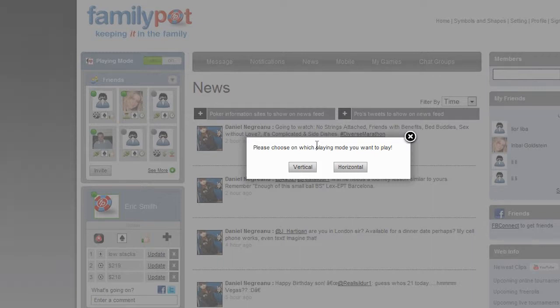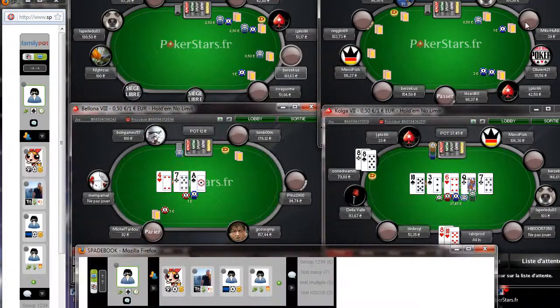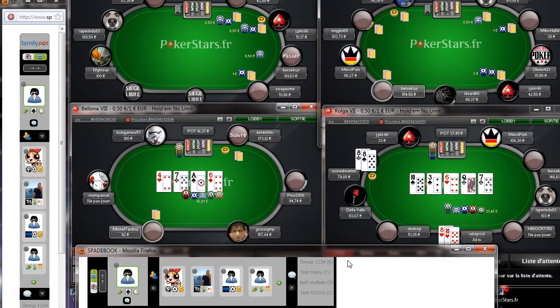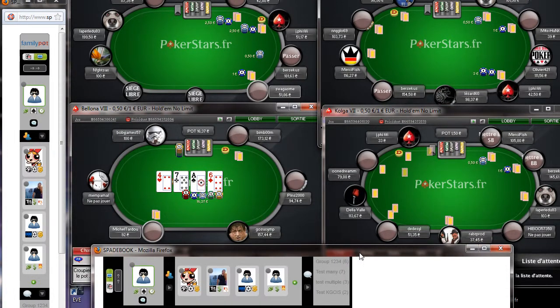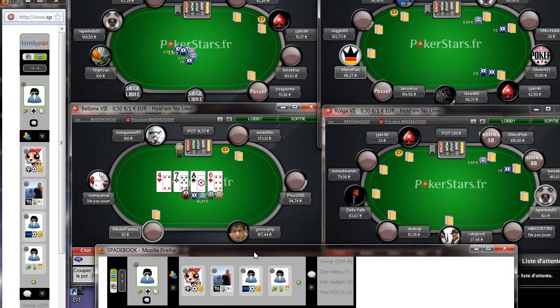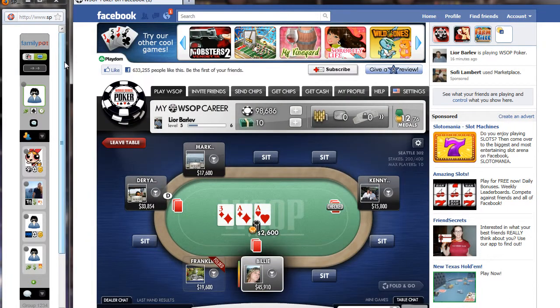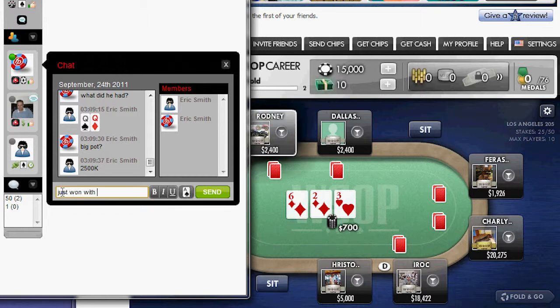If I choose the horizontal, a window will open up. Again, these windows have the same functions as you just saw on the home page that can help you keep following your friends' games while you're playing online. You can see here that while I'm playing, for example at PokerStars, I can follow my friends' games with the vertical or the horizontal window, whatever suits me, or at WSOP on Facebook with the vertical window. And of course, I can also update them with my game progress from those windows, and I can even chat with them.